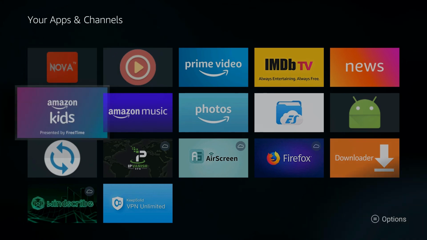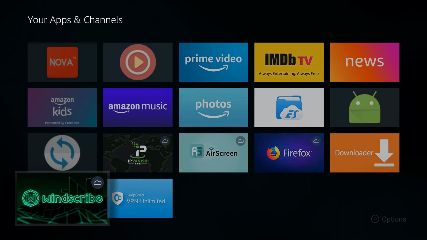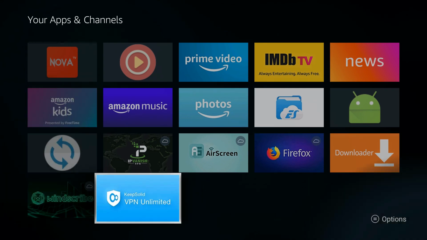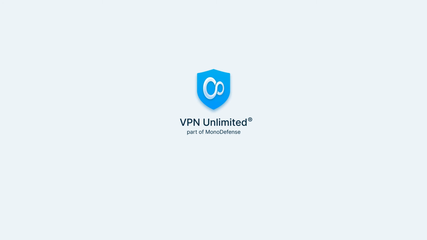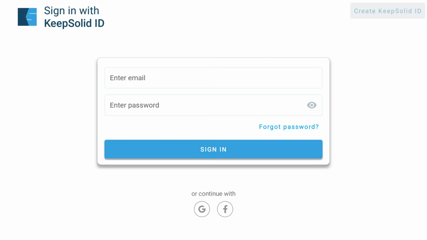And here, as you can see, all the applications that are installed on the Firestick. If you want to open VPN, then scroll down and you will find a VPN. So here is the VPN icon, click on it. If you have a VPN account, then click on the sign in button below, and if you don't have a VPN account, then create your VPN account and then sign in.